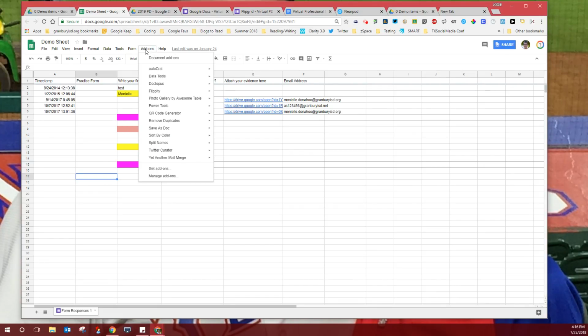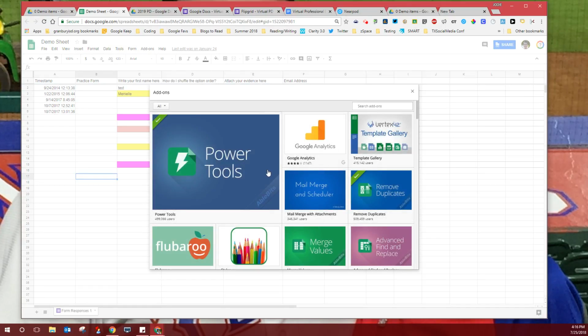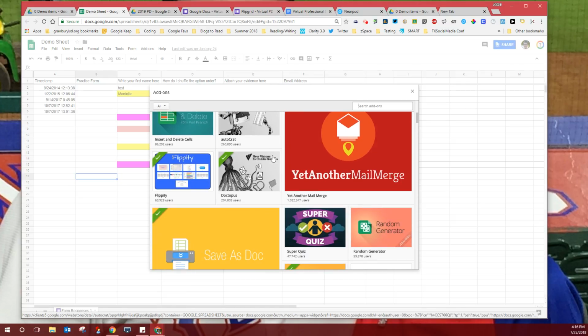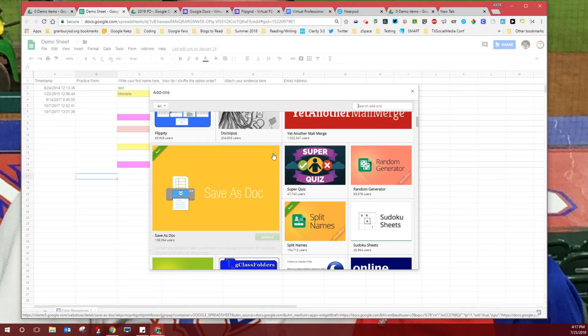And yours may not look like this. I have several because I've been using them along the way, but you will be able to come down to Get Add-ons. When you click there, you get a screen that looks like the web store, but the only things that you're looking at are add-ons for Google Sheets. You can browse down through here. There are several that are very useful, several that are very popular.